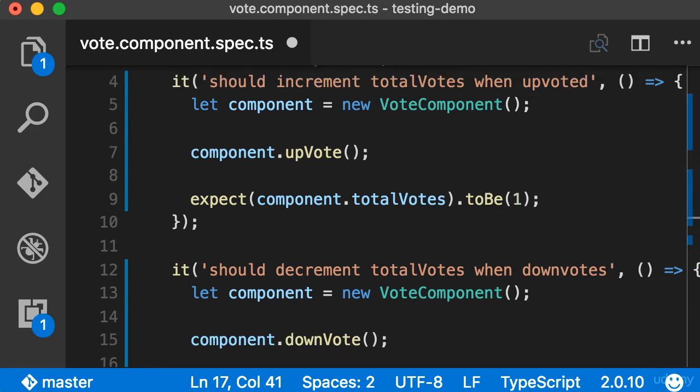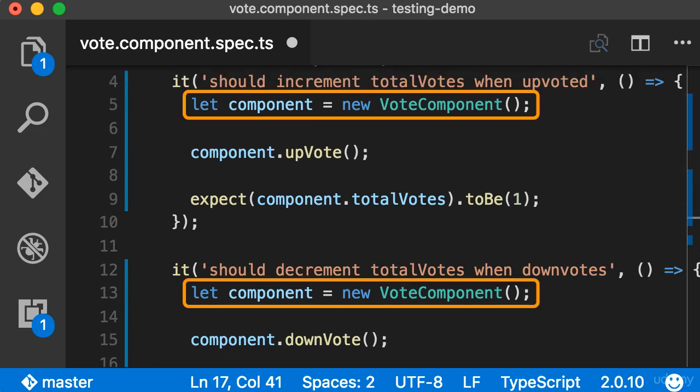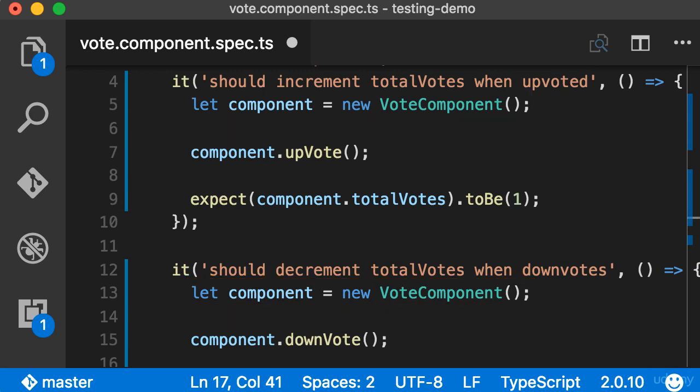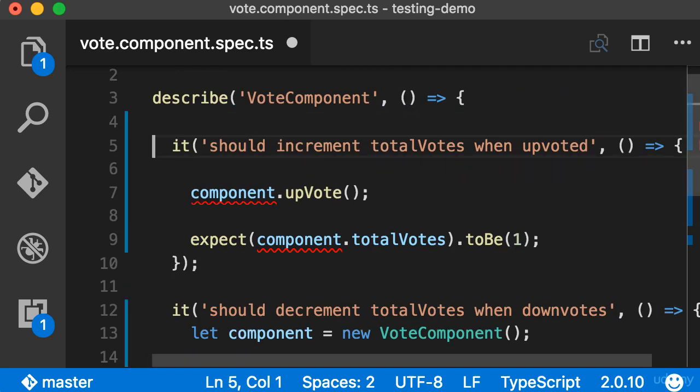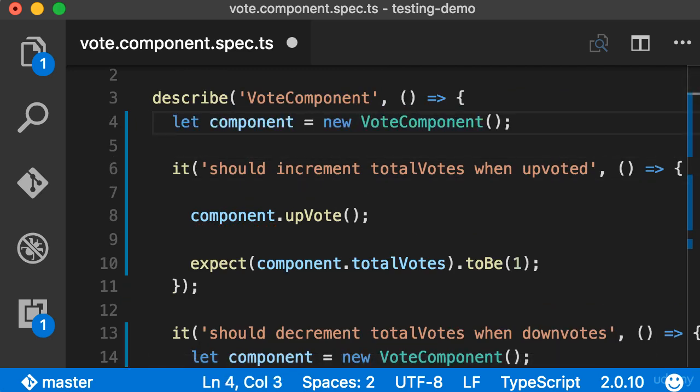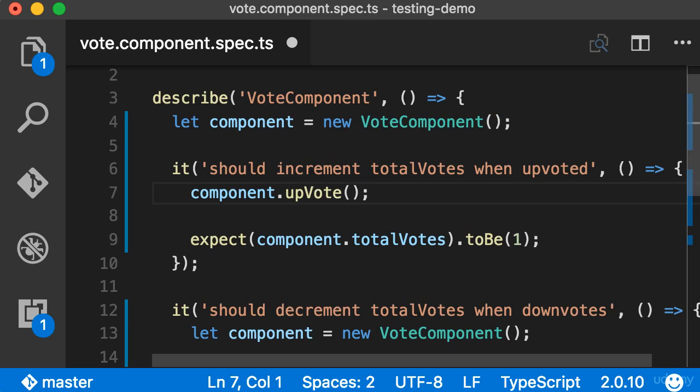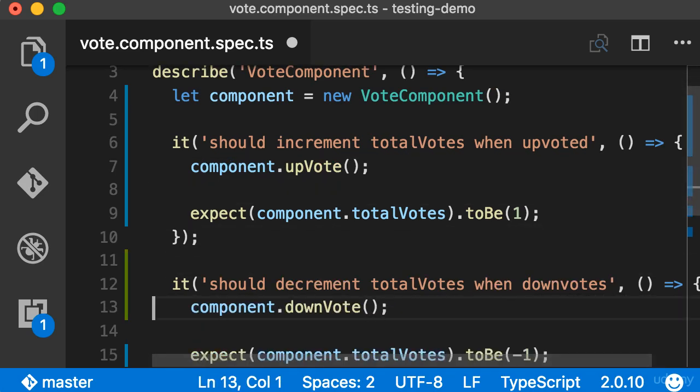Now look at these 2 tests. These 2 tests have something in common, the initialization of our VoteComponent. Now this initialization is only 1 line of code, and it's not a big deal. But sometimes when working with more complex objects, the initialization may involve a few lines of code. We can refactor these tests and move this initialization to a single place so we're not duplicating it in each test. So I'm going to cut this line here and move it inside the body of our suite. Delete and delete. Now each test is only 2 lines of code.